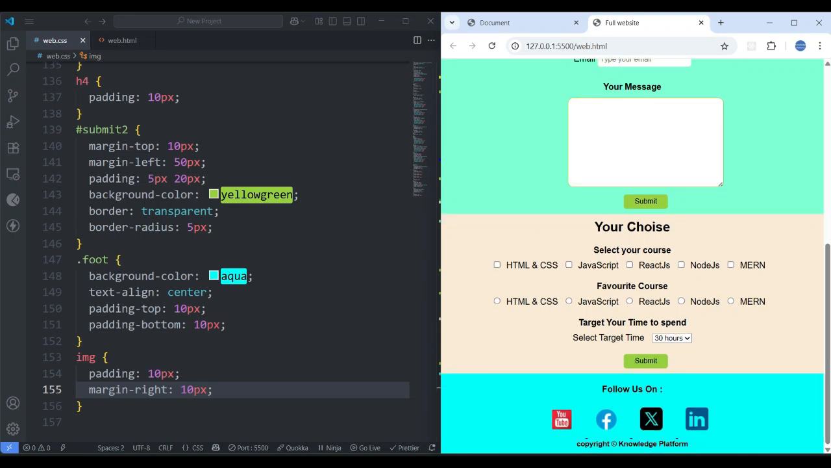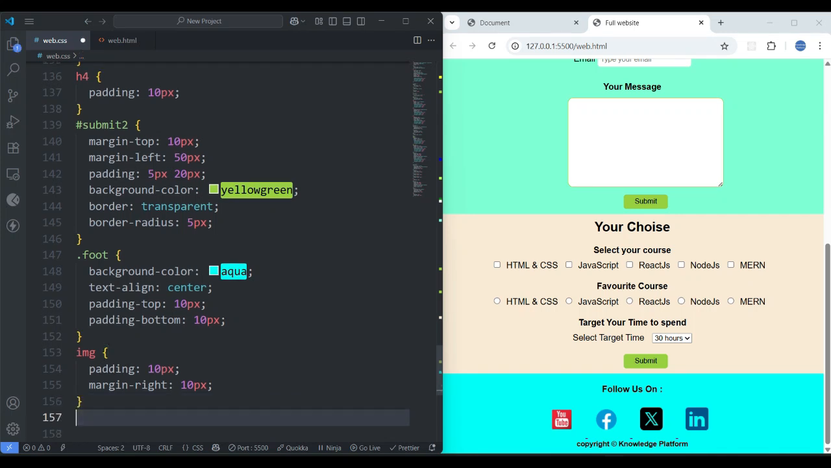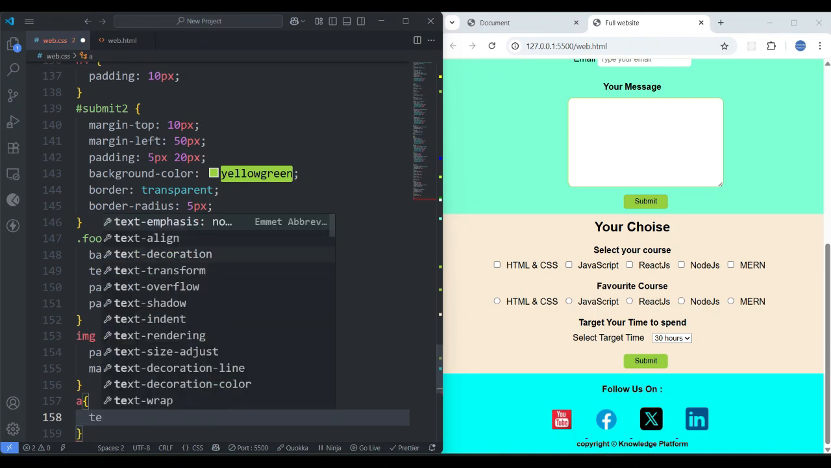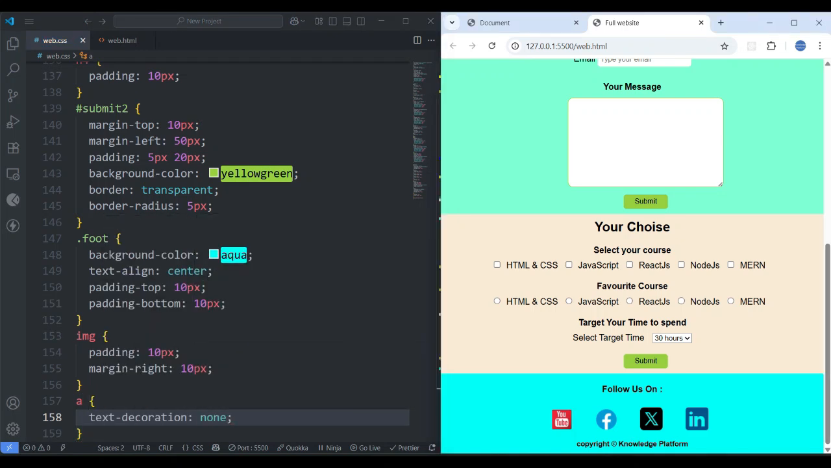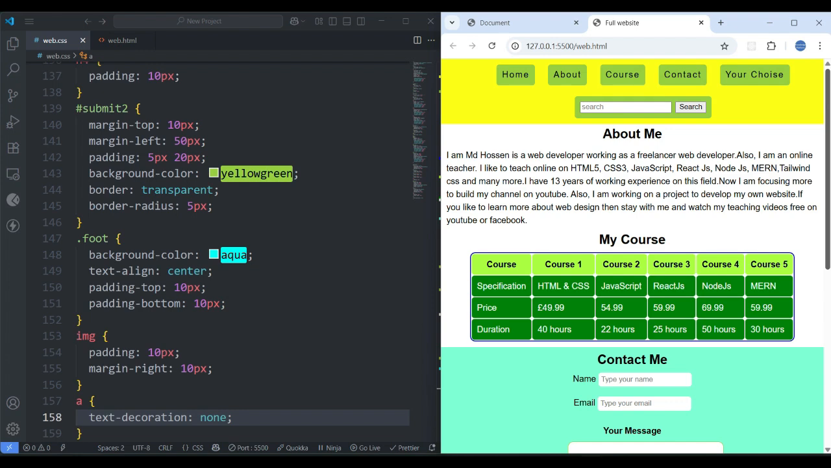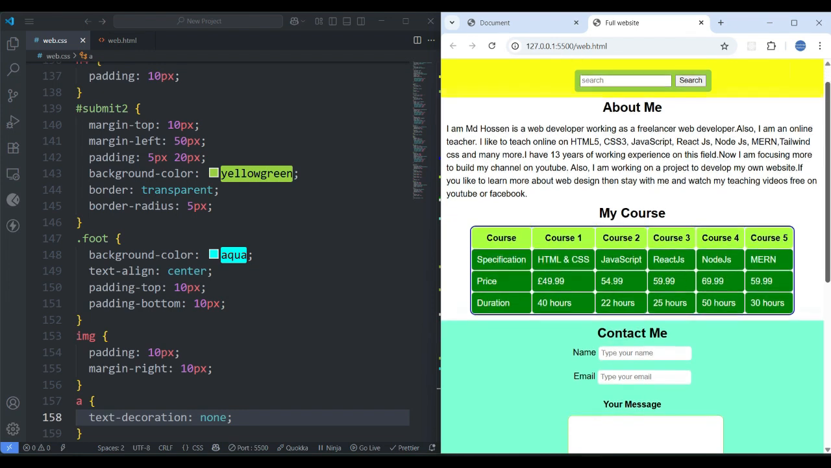You see there is a little dash under each of these images. This is because of the link. If you want to remove them, you need to work with the a tag. A curly braces, enter, text decoration none. Save it. Now those dashes have disappeared. You see all contents are not showing on the same page. So you need to pull the bar down.